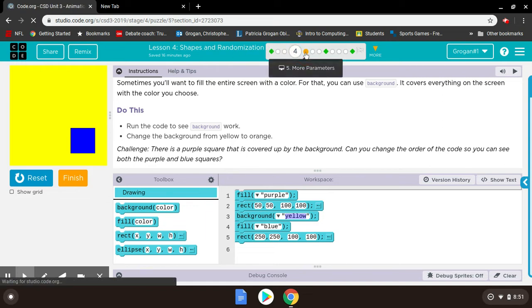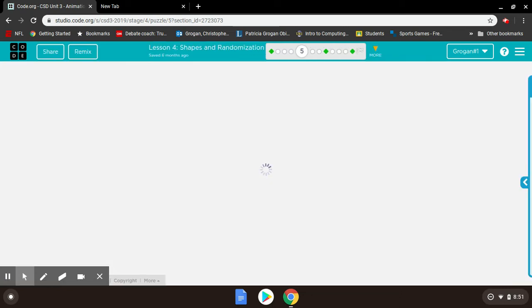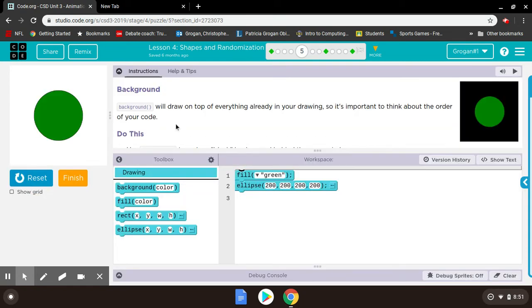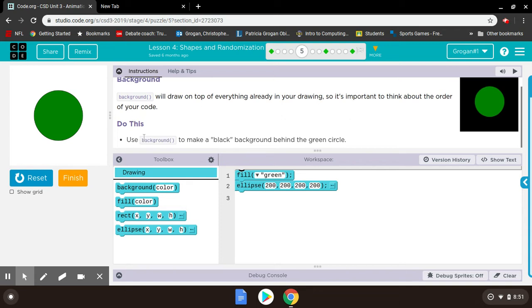Okay, section 5. Section 5 deals with background color. You have an ellipse here, and what you want to do is add a background color. Make sure that you add it in before you put the background color up here on the first line, and make sure that you change it to black. So you just use the background color code for that.